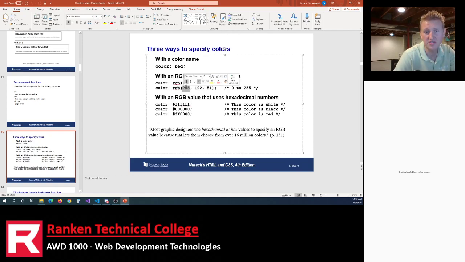You can also use, instead of percentages on RGB, hexadecimal numbers. In other words, hex numbers. You get the values of 0 to 255. 0 means very little red, or very little of a color. 255 means a stronger color. So 255 is the heaviest red. 102 is in the middle there, and 51 is pretty low.